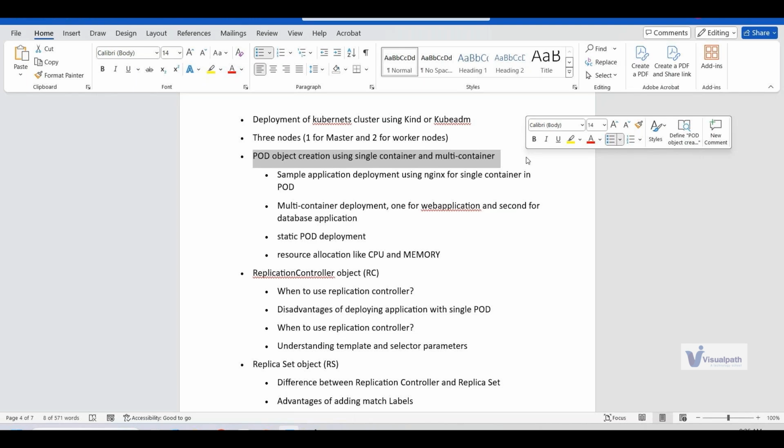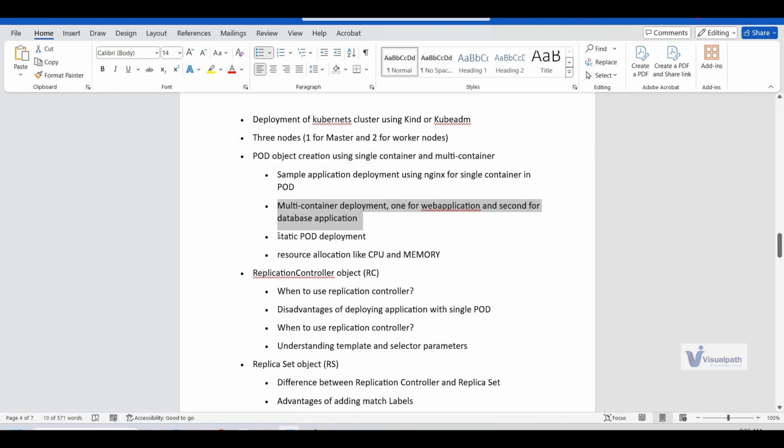We will be deploying a simple application using Nginx or some other application. We'll be learning about single container applications, multi-container applications, what a static pod is, and init containers. We'll also learn about resource allocation, which is basically a limitation: how we can define what amount of memory or CPU from the host machine our container can access.